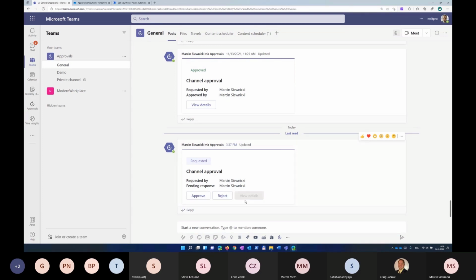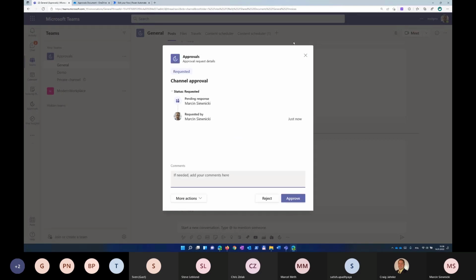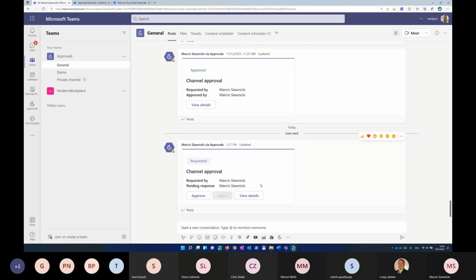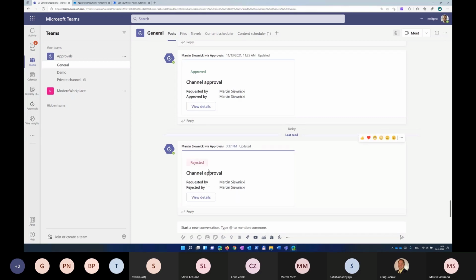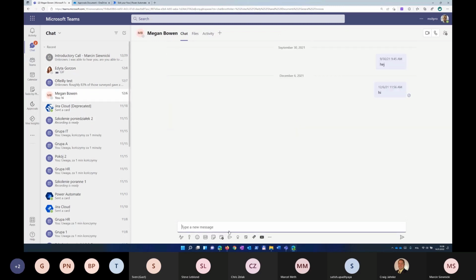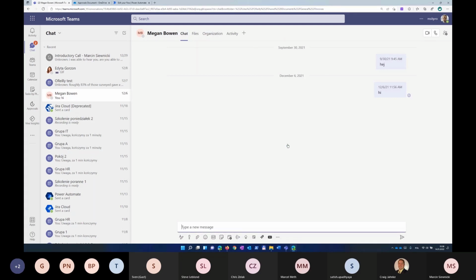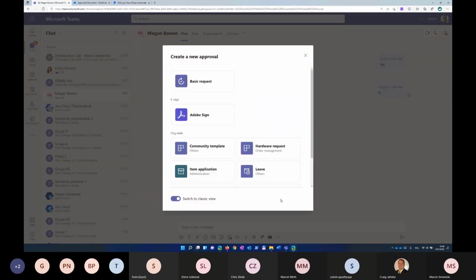So I can view details. The same window with details appears. If I click and reject, it's rejected, finished. But I can work directly from chat. And I can work the same way using, where's my Megan account? Megan chat, using personal chat. So click approvals, and in the same way I can create an approval directly from personal chat.